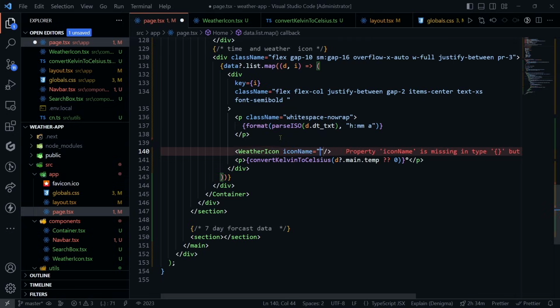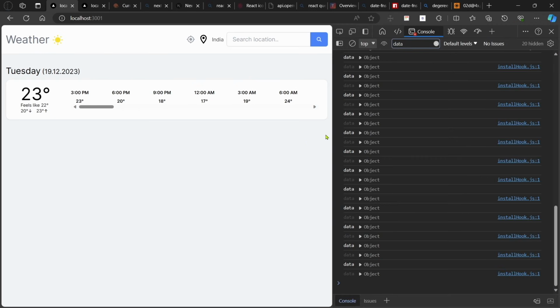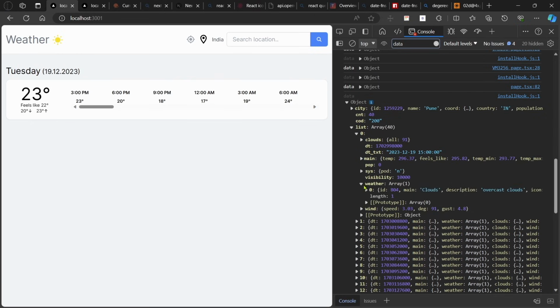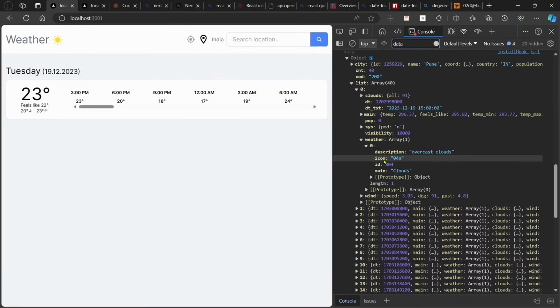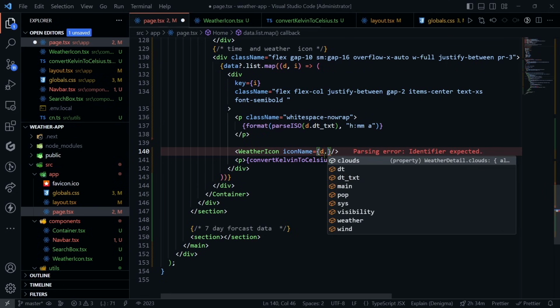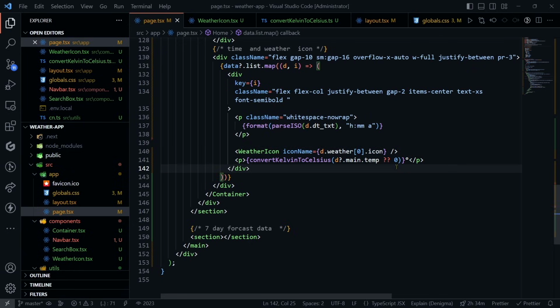And we need to pass an icon name. So if you come to that data, I will press F12 and let's see the data. And inside that data go to the weather, and inside that weather you can see that we are getting our icon. We are getting a value of 04n. So this is the icon name that we need to pass to our icon component. So here I will write it like d.weather, and on that weather we need to access the first property, and after that we need to pass icon like that. And let's save this and see the output.